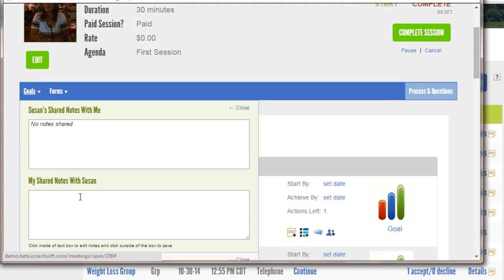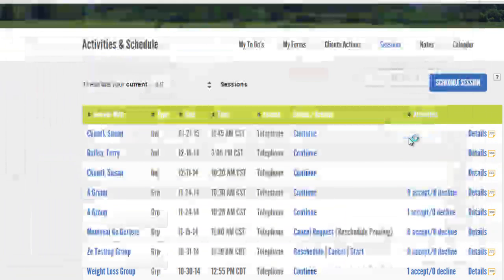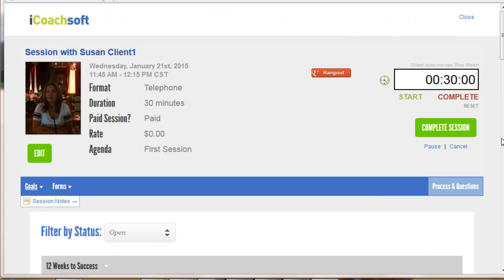Your client can share notes with you. You can share notes with your client. And you can also take private notes about the session. If you ever need to, you can pause the session by clicking the pause button. To return to the session, simply hit Continue.